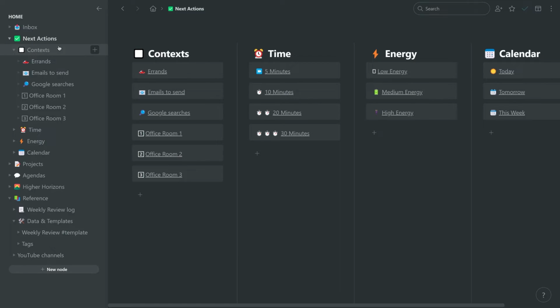And as you can see, it gives you all these options based on the various tags that we've set already, including time estimates, energy, and of course context. But what's different about this is that it's not just the tag you're selecting for. You're actually selecting for tasks that have both the next action tag as well as this specific context, time, or energy. So let's look at an example here and press office room number 2.